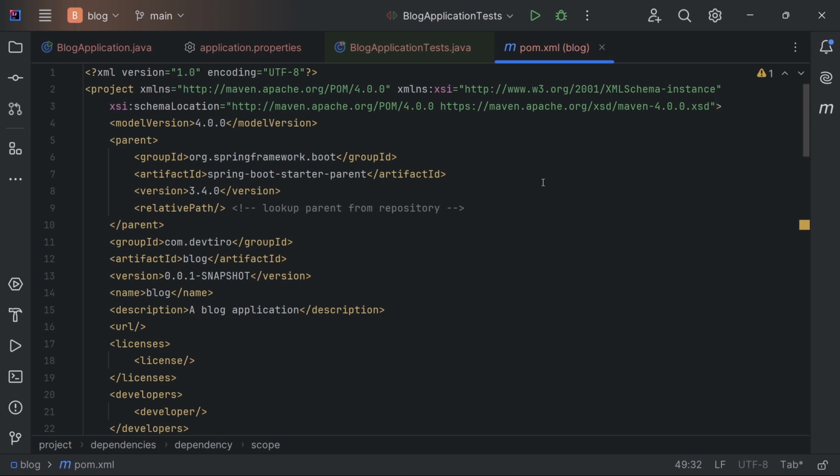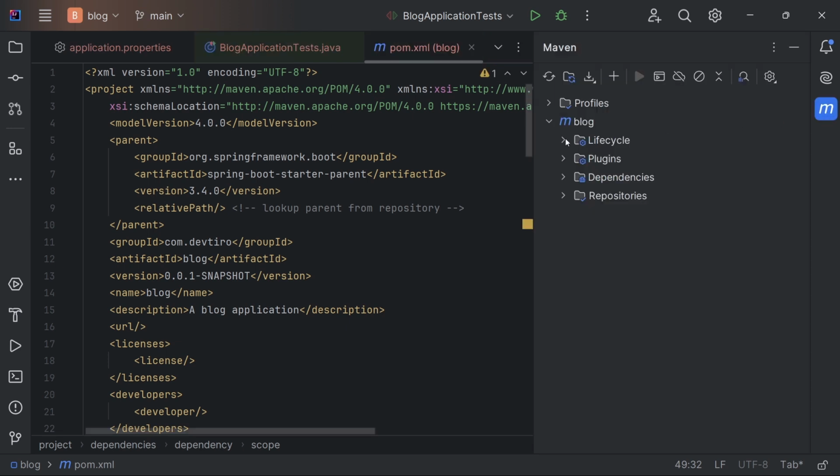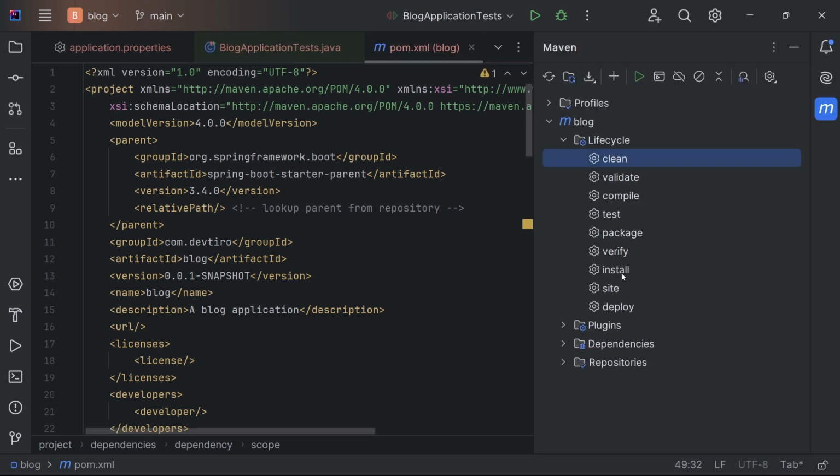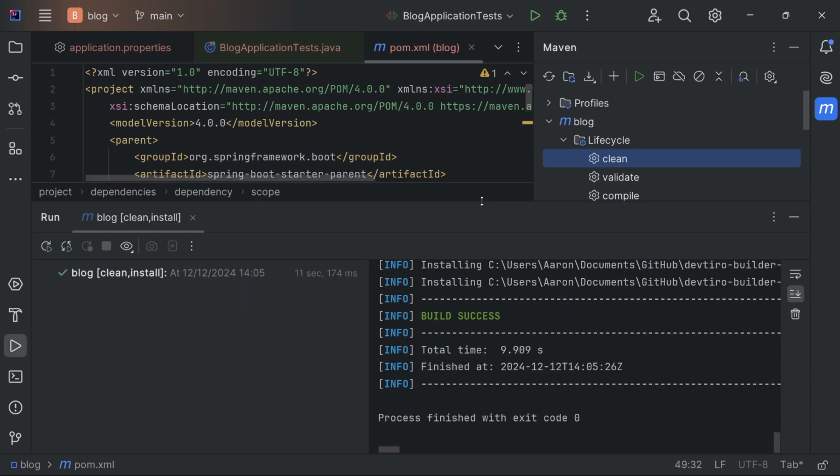So before we move on, let's just make sure that we're in a good state. So I'm going to go to the Maven integrations here. I'm going to go to Lifecycle. I'm going to clean and install this project. Let's click on play. Great, so that's a build success.